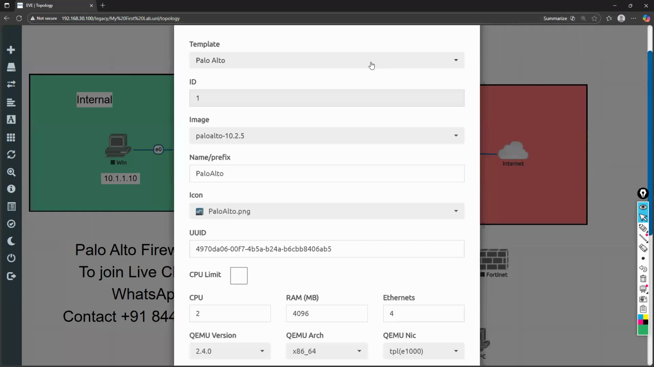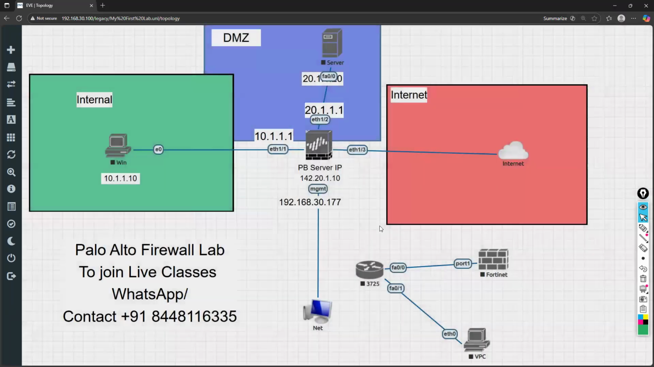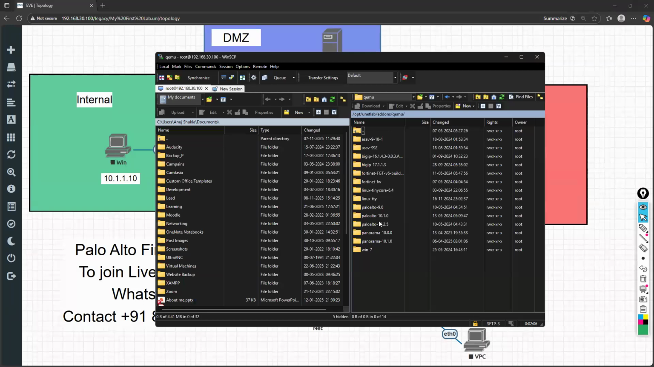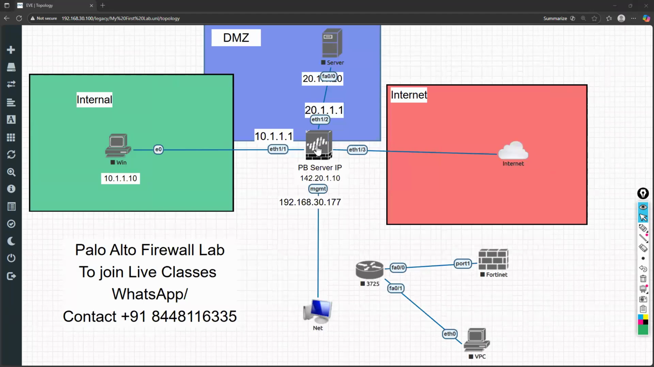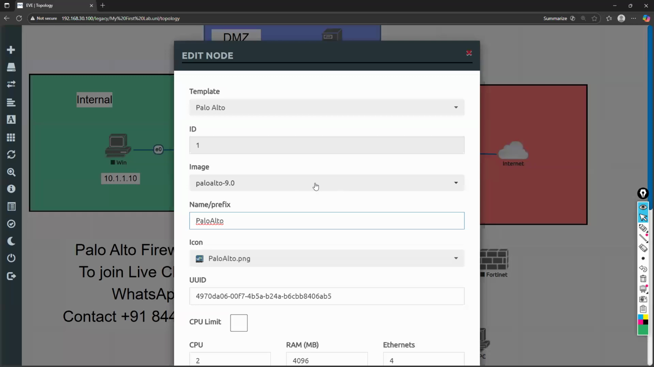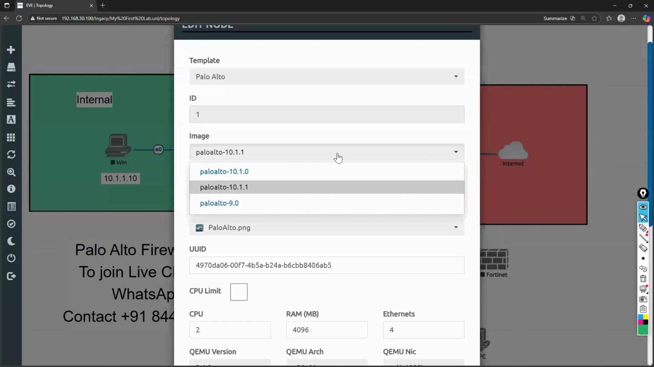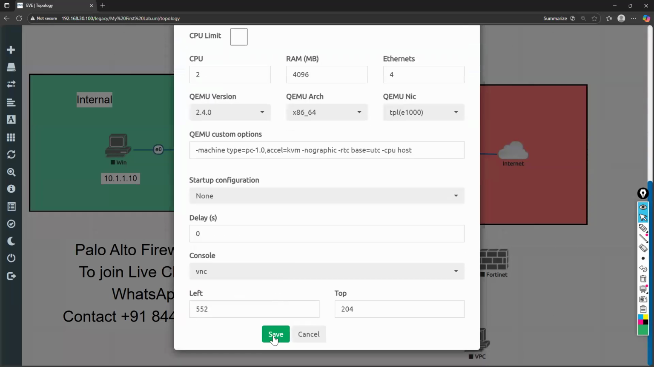Whatever is showing here comes from the folder I have created. If I rename 10.25 to something like 10.11, it will show up there. It may not show on this one, but on a new one it will. Okay, it has changed now. So if I select it here as 10.11, you see that 10.25 has gone now. Okay, and save it.